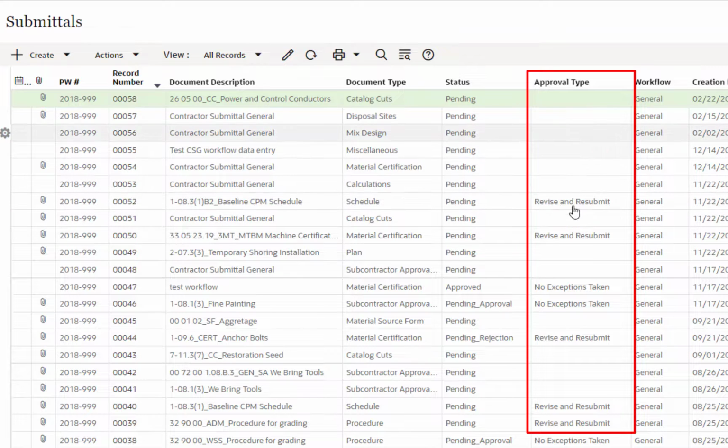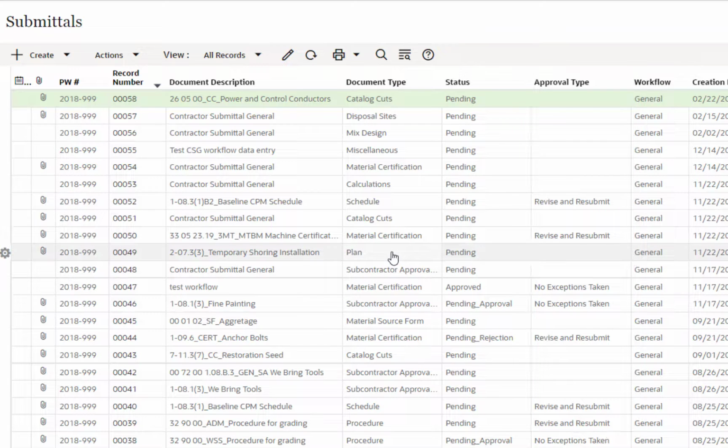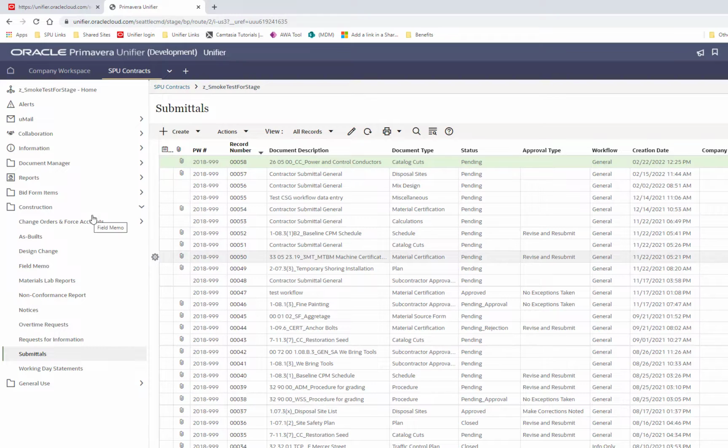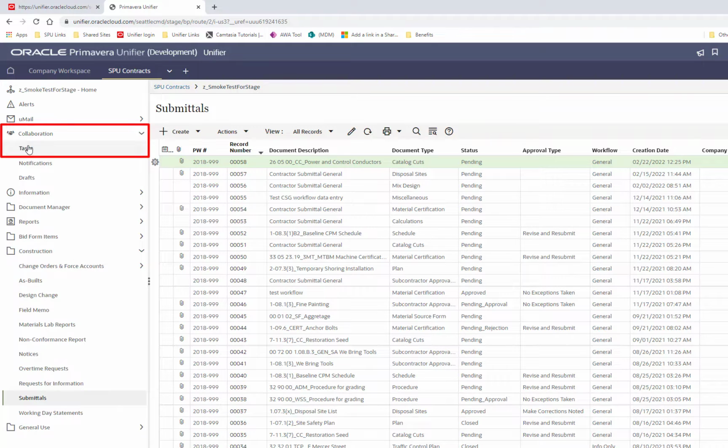You can always look at the submittals log for these submittal designations. However, it's probably going to be easier to look at your task list because this is going to tell you specifically which submittal tasks you're going to need to revise. To do that, we'll go up to our task list under collaboration and then tasks.